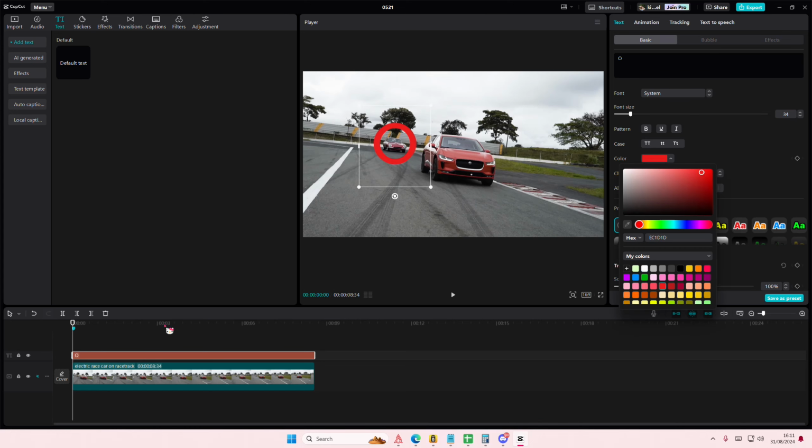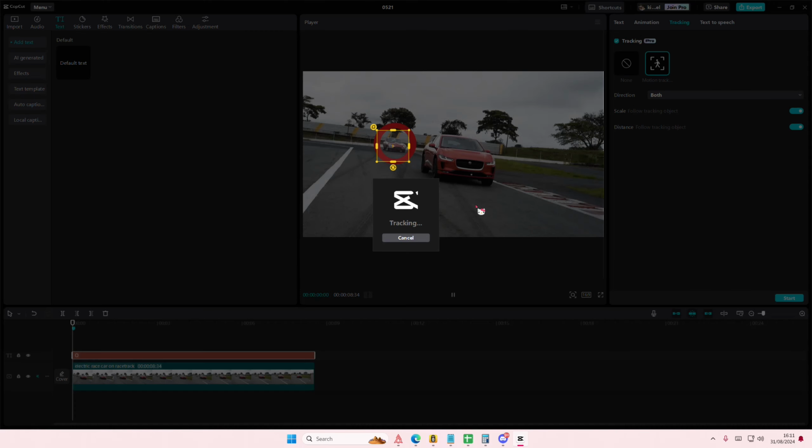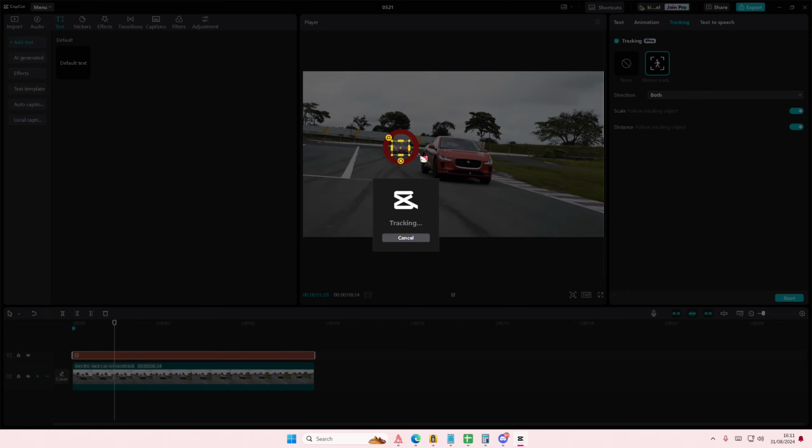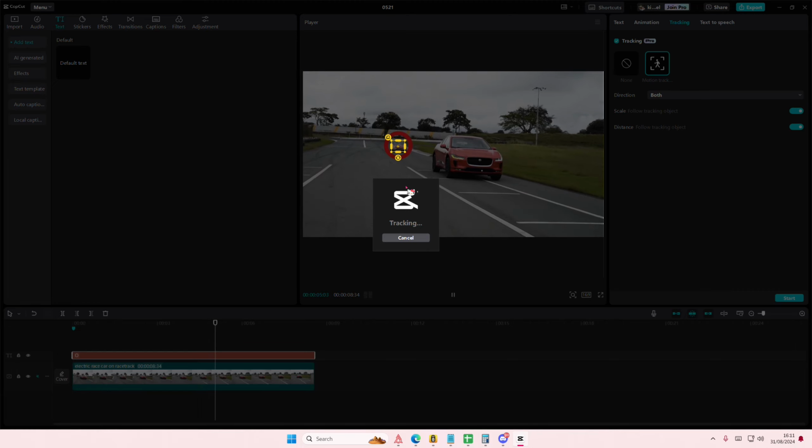And as you can see, it doesn't always follow the object, but you can go to tracking here and select the motion to track. You can scale it if you'd like to, and you're going to select start, and hopefully it's going to track that object with the circle. And that is pretty much how you can create a circle highlight on CapCut PC.